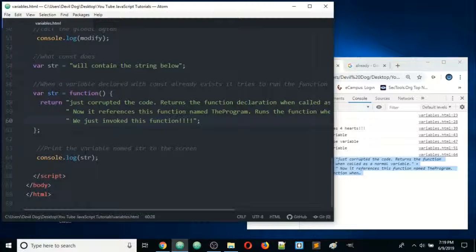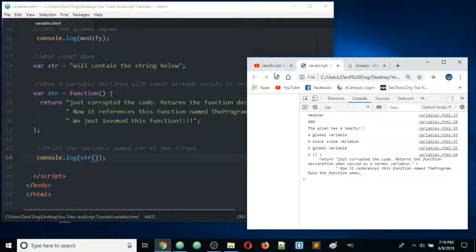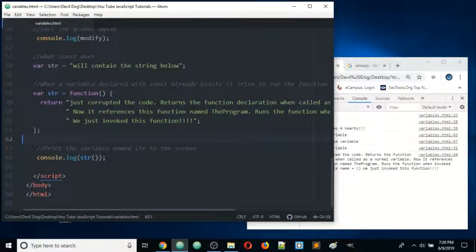Since it overwrote the string, we'll show you how it modifies. We're going to run the function now by attaching the parentheses to it, and it will return the string. Refresh it, and instead of returning the function declaration as when called as a normal variable, it now references this function, and runs the function when invoked with the variable name plus the parentheses. We just invoked this function. So you can see with var, using the same variable name, how in the global scope you can overwrite variables very easily.